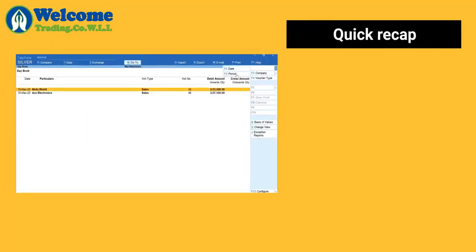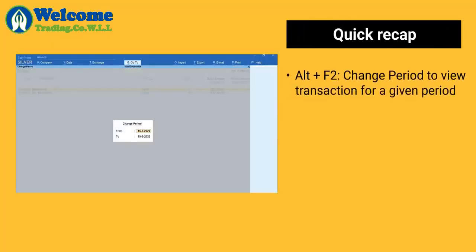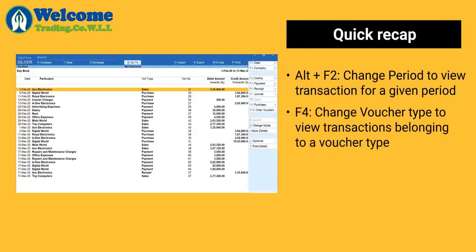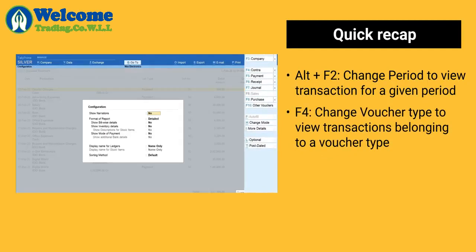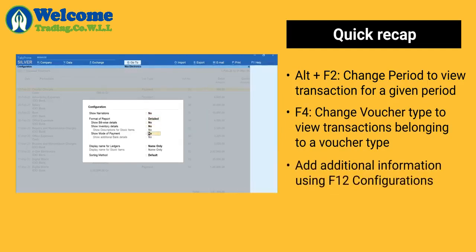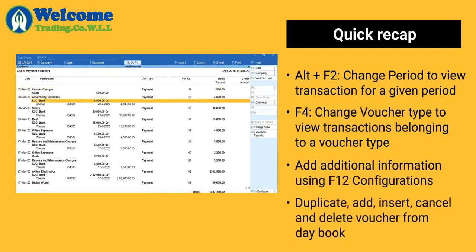Here is a quick recap. Alt plus F2: change period to view transactions for a given period. F4: change voucher type to view transactions belonging to a voucher type. Add additional information using F12 configurations. Duplicate, add, insert, cancel and delete voucher from Daybook.